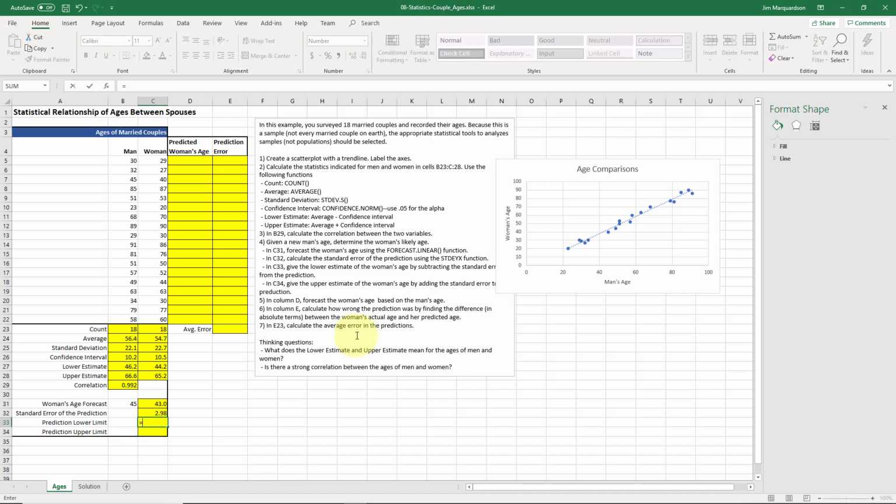So my prediction lower limit will be 43 minus that 2.98. The prediction upper limit will be that 43 plus 2.98. What does this really tell us? Well, we can be 95% confident based off of this data that if a man is 45 years old, his wife will be somewhere between 40.1 years old and 46 years old. That's the statement that we can make. So I think it's a pretty good estimate.